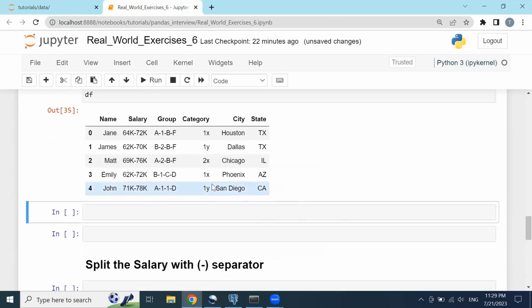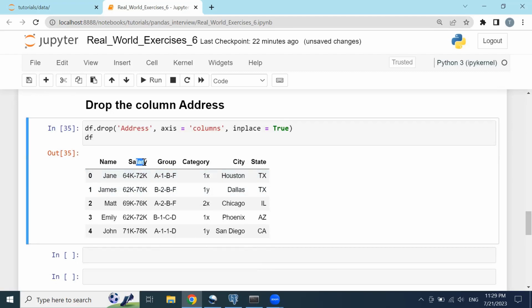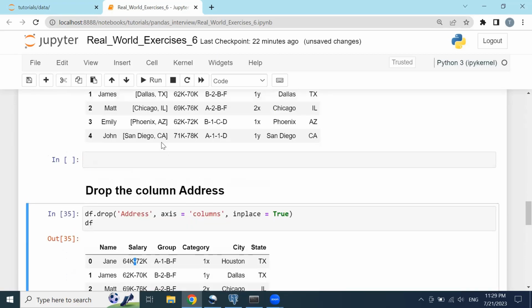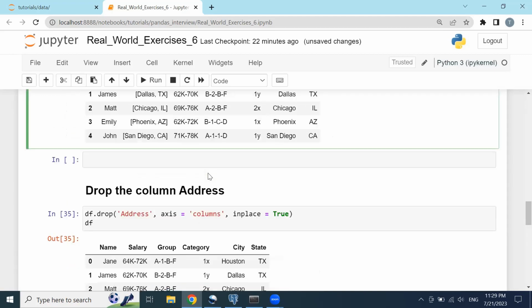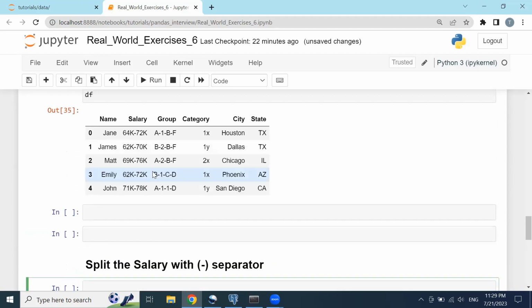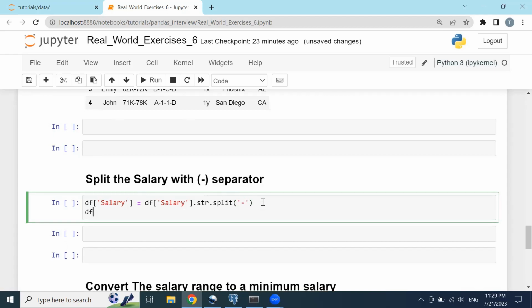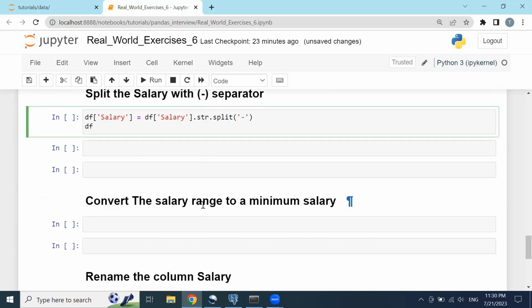If we want to split the salary with the dash separator, we have a salary column here, and I want to split it based on this dash. Again, it will work exactly the same as this one, but the separator will be the dash here. Again, I will type in df salary equals df salary, then add in the str split, and the separator will be the dash, and then create the new column, convert the salary range to a minimum salary.